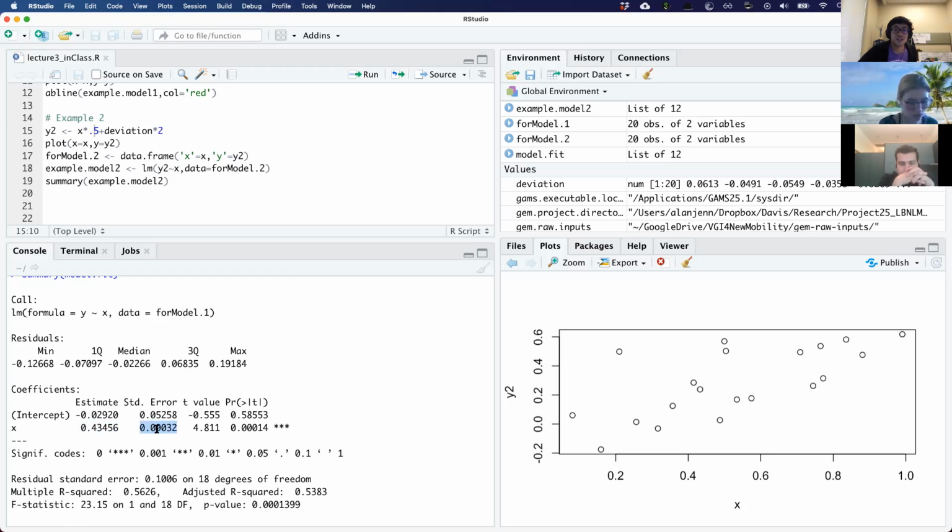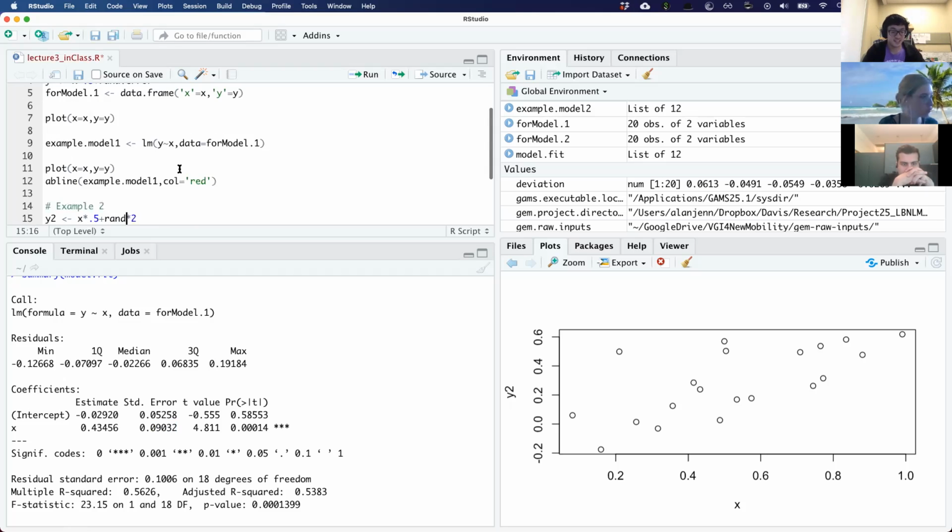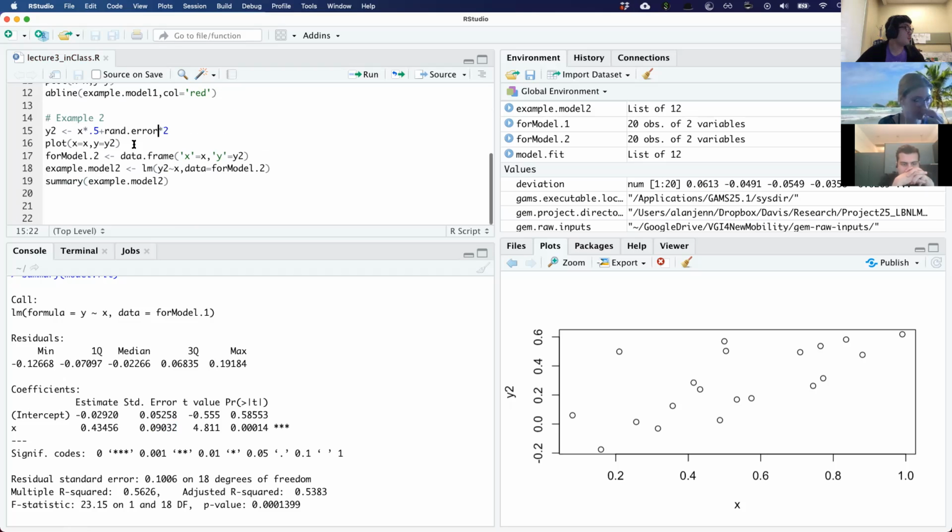Alan, sorry, could I ask a quick question? Yeah, absolutely. In line 15, you've written deviation times 2. Did we redefine deviation? I thought we just renamed it as random error. Oh, you're right. Oh, sorry. Yes, thank you. I totally forgot that.